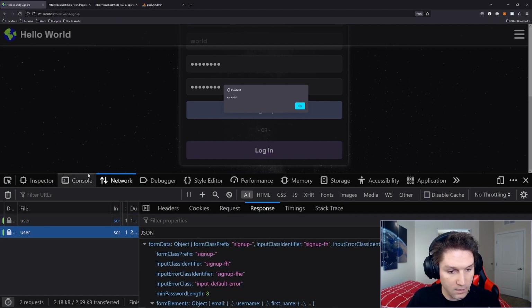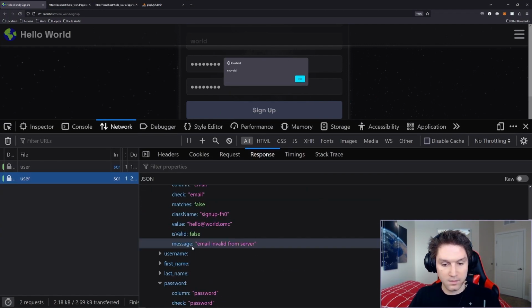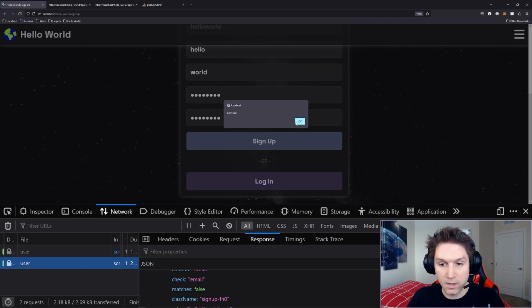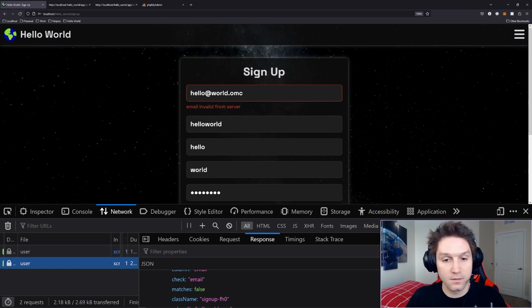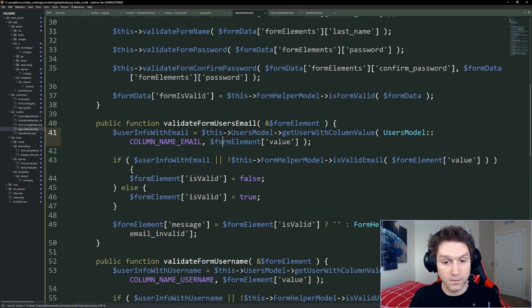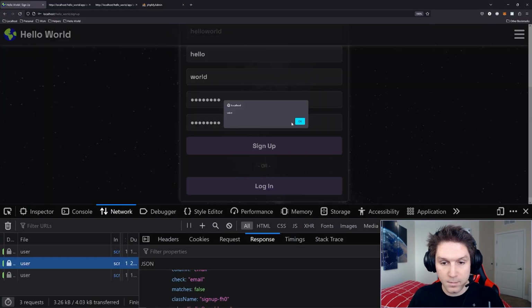Now if we expand our user's response, our email message is no longer empty, but now it contains the message that we just updated on the server side. Click OK and scroll up. Now the error message from the server is displayed on the front end along with our red border. Let's revert that back to how it should be for validating the form's user email. Click sign up and all is valid.